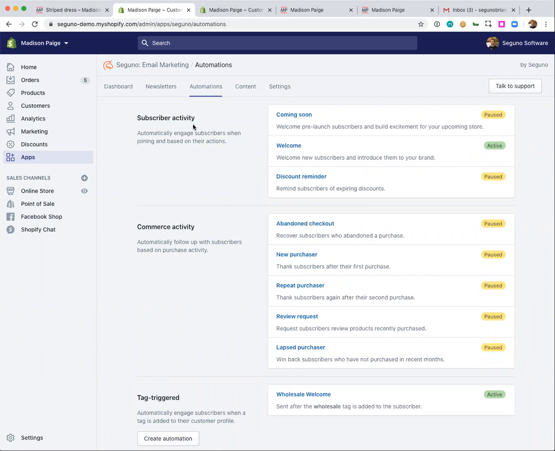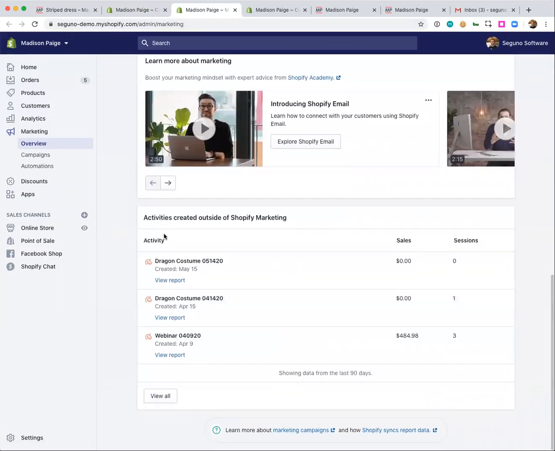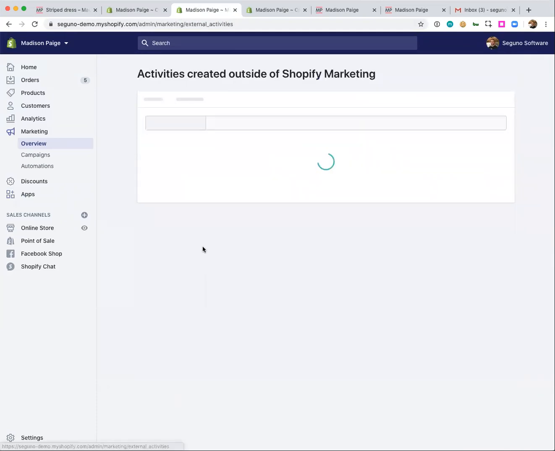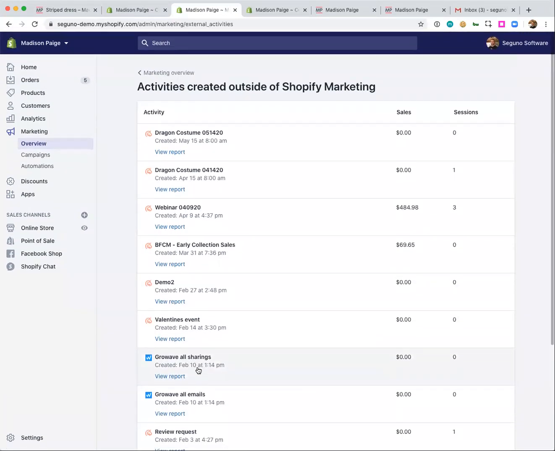So for reporting, let's go ahead and take a look at what that's going to look like for you guys. As I mentioned, we are going to feed all of these events over to Shopify, so they'll be in line with your marketing events. So when you go into your marketing events, if you scroll down to the bottom over here, you can see all the activity stream, as well as all the sales and the sessions from that. So you can see them right alongside any other marketing events that you have and that you're creating that way.